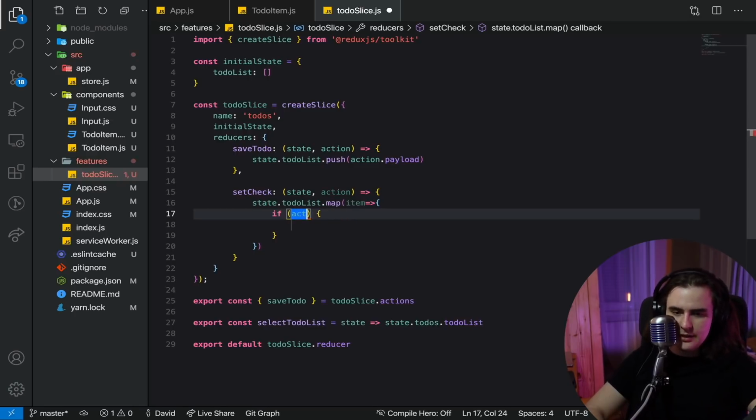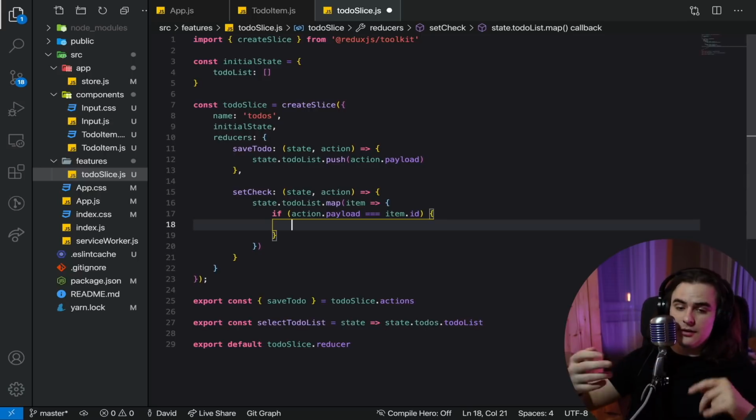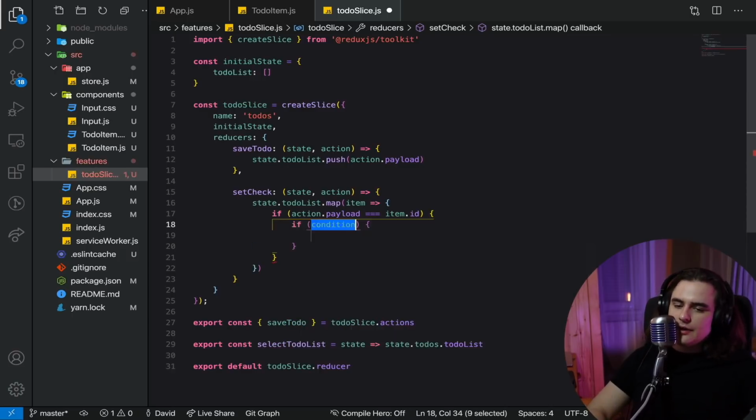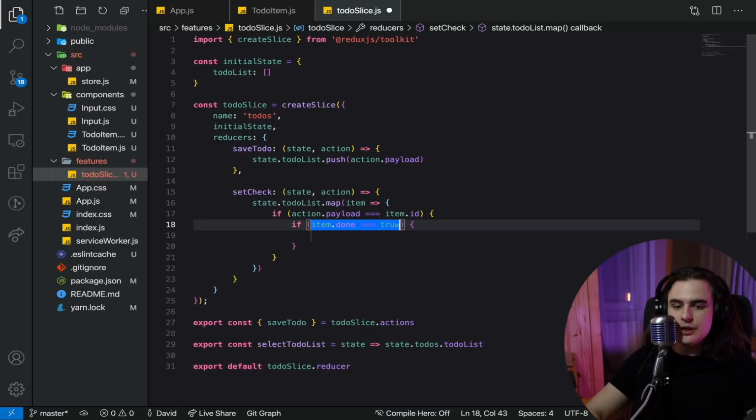We're just gonna go ahead and say action.payload, and if it equals item.id, then we want to do the checking or the unchecking. So in here, we're going to have another if statement to see if item.done is equal to true. So if that to-do is done or not.